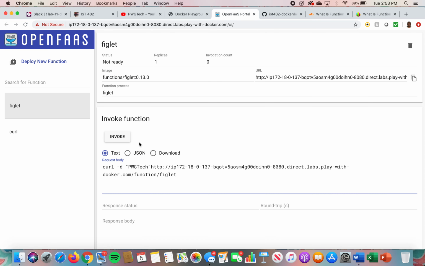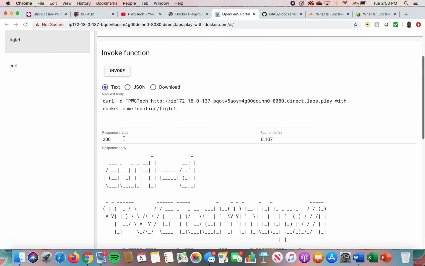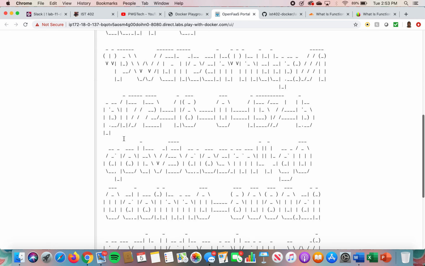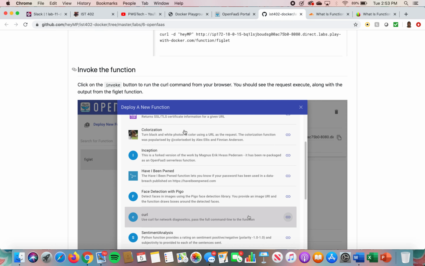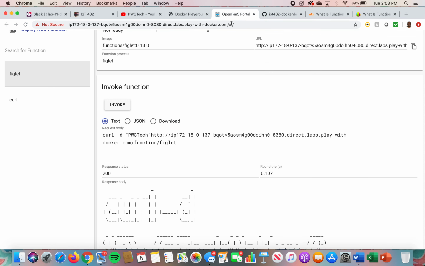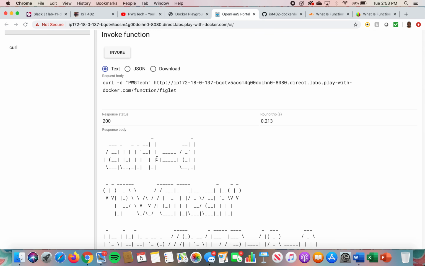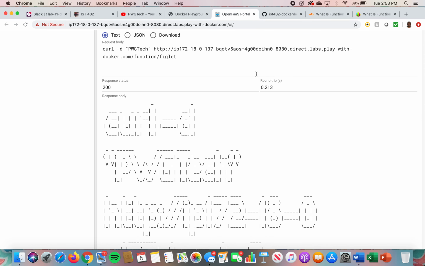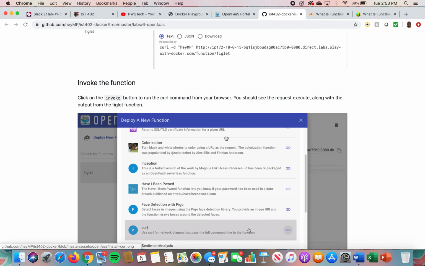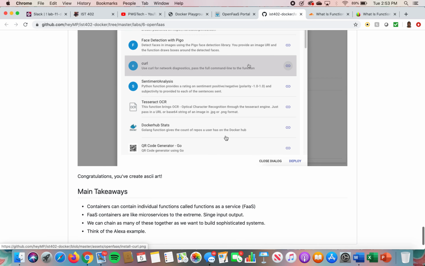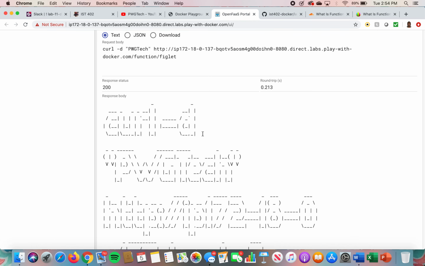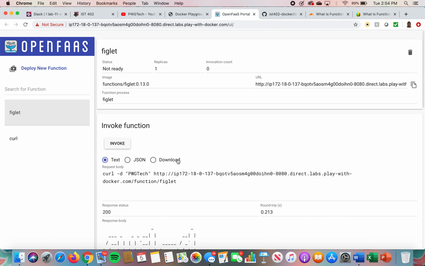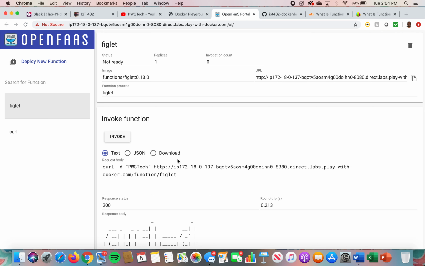And then all you have to do is click invoke. Hang on, I may have messed this up slightly. Yes, I did. There we go. So then we have the PWG Tech written right there. And that basically runs it. And then this is what I have. There you go. You've been able to set up and run some OpenFaaS on Docker.